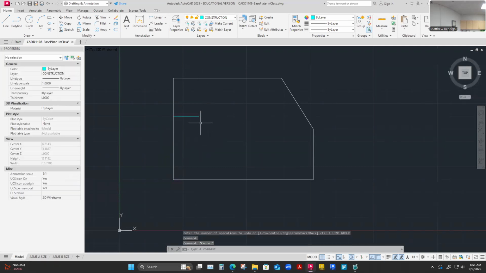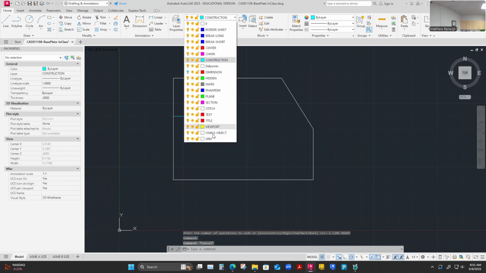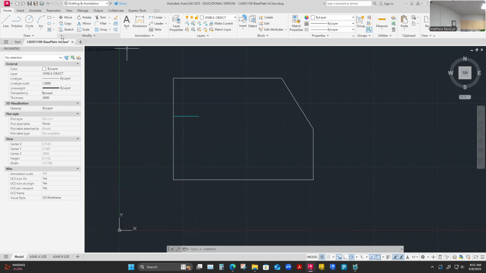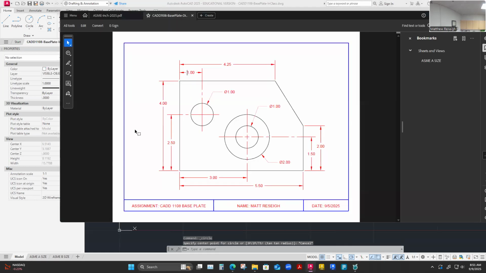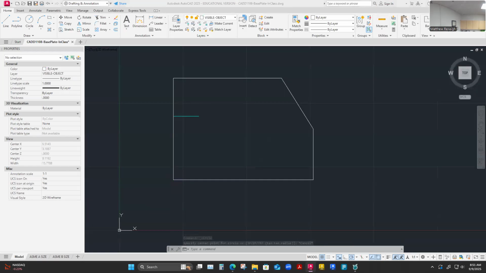So now I can grab the circle. I want to draw my circle on a visible object layer. Circle by center radius, that's fine. The dimension was given as diameter. It's a 1 inch diameter, is that right? I think so. Right here. Yeah, 1 inch in diameter. Okay. Technically, I have two of them that are 1 inch, but I don't have the other place set up yet. So I'll just focus on this one.